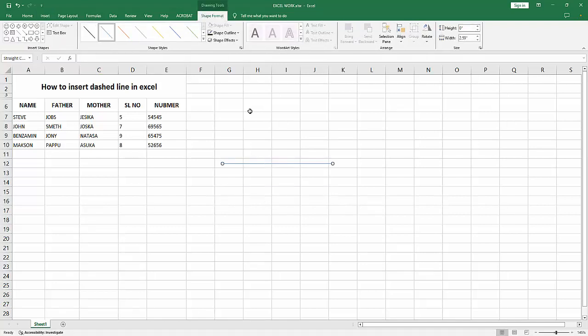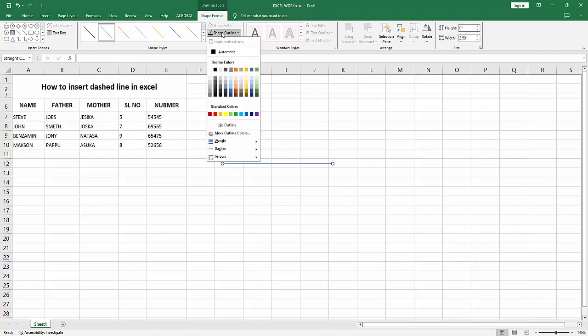Select the line shape. Go to the Shape Format menu. Choose Shape Outline. You can change the color. Now I am selecting the red color. Click the Shape Outline option again. Click Weight and increase the weight.